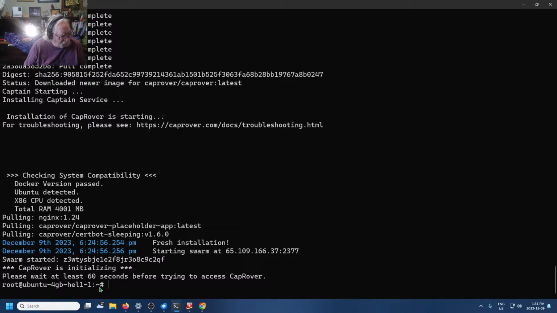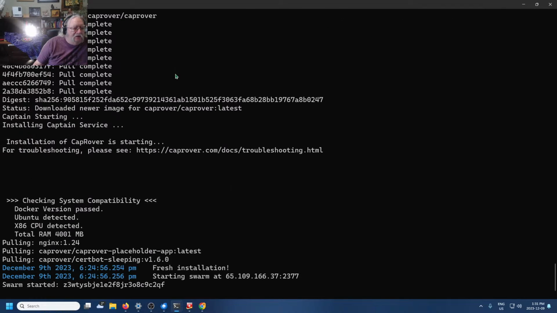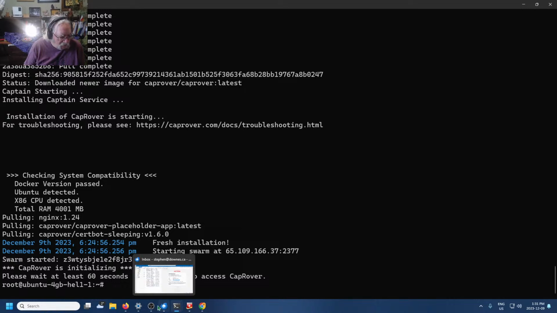All right, so CapRover is initializing. Okay, so we ran the Docker command, and we were waiting for that to run. Installation is started. Everything looked good. Fresh installation. Swarm started. CapRover is initializing. All right. So, did I give this an address even? No, I haven't. I've done nothing.